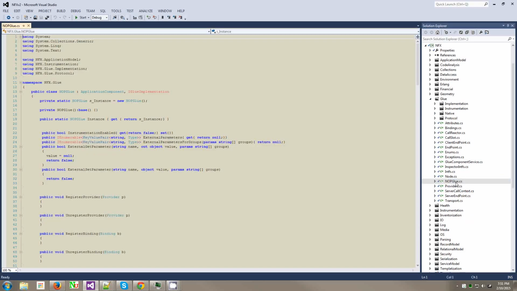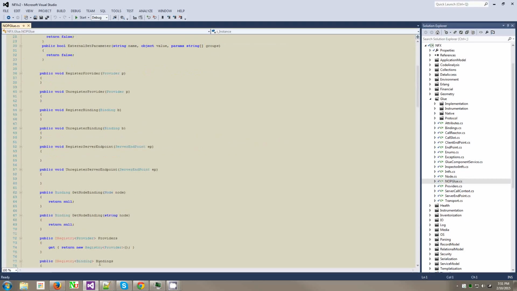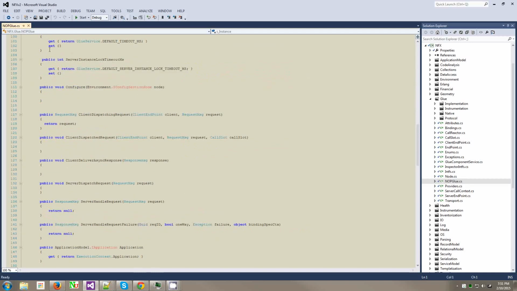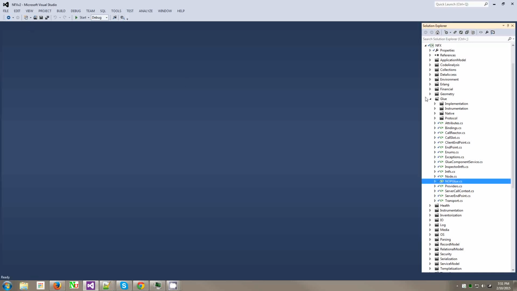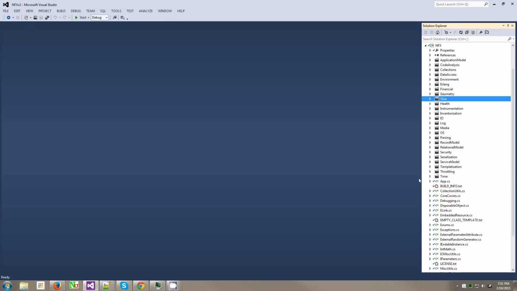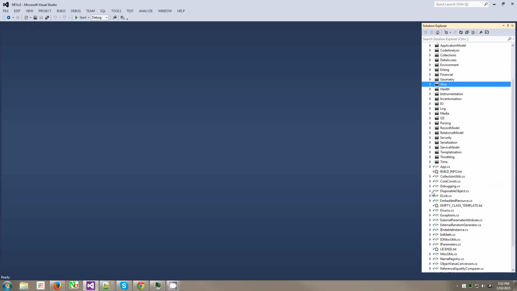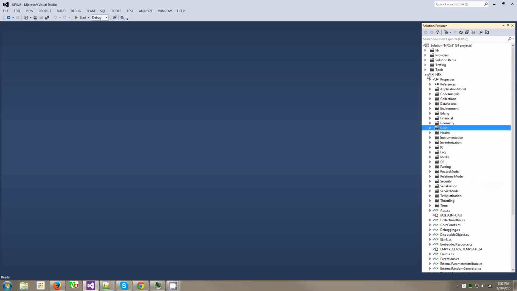Let's look at NOP glue, for example. What does it do? Nothing. But you're never going to get a null reference exception. You don't need to check in the code 25,000 times: if this is null, you don't do that. Okay, so that's pretty much it for the NFX core.